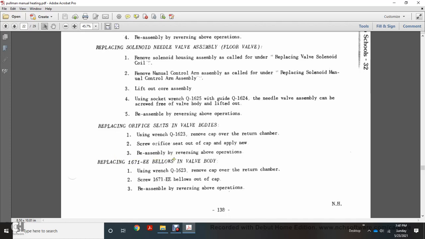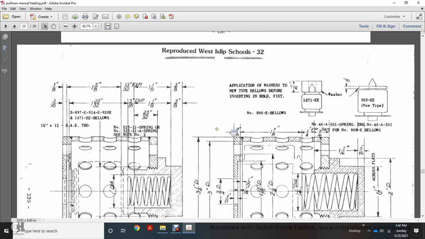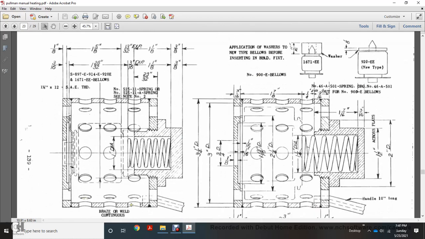Replace 1671E bellows with the valve body. Use wrench 1623. Remove the cap over the return chain with its number 1671E bellows out of the cap. Reassemble by reversing the above operations. And then show the application of the washer, new type bellows, before inserting holding fixture 1671EE, number 22E new type, number 900E bellows. Your braze and welded continuous with S897, 914, 920E, and 1671E bellows.